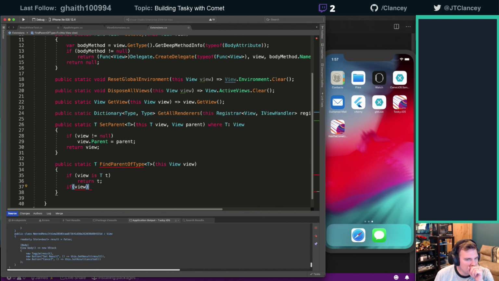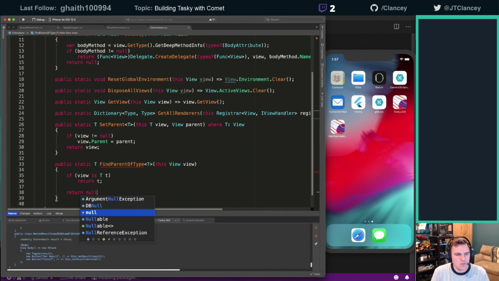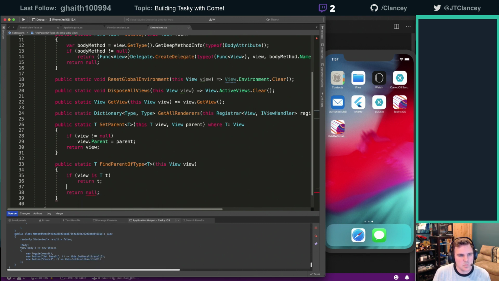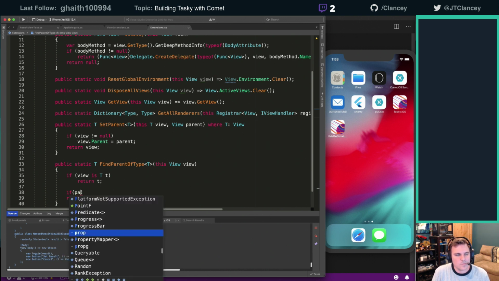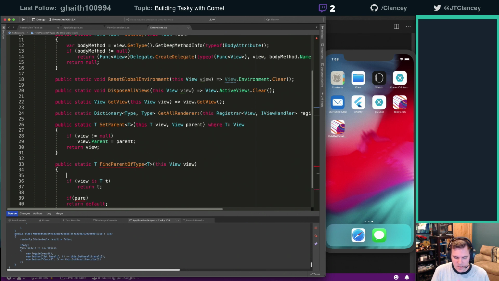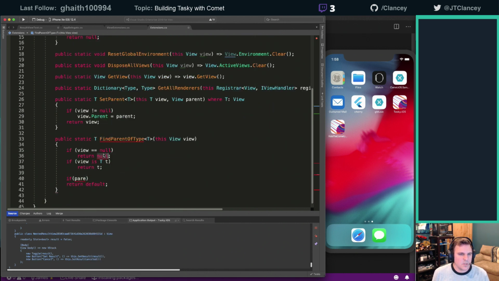Because then this will be as easy as return null. No, it'd be default. Trying to think this through. So all we have to do is jump through its parents. So let's just try this. If, no, then we'll just say, sorry, we'll just say if U equals null, return null. Now what we can do, or no, return default.